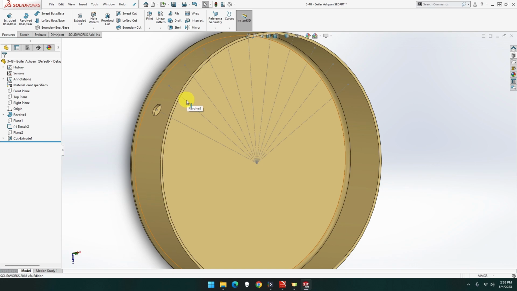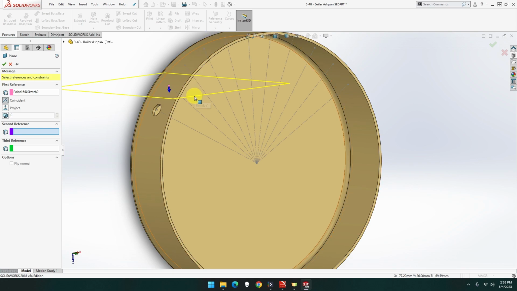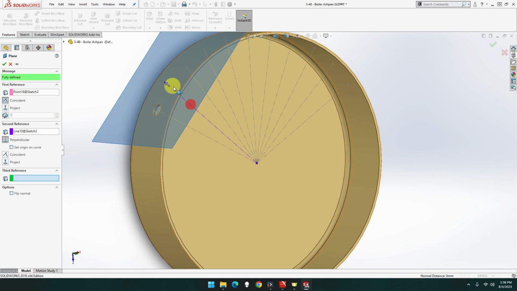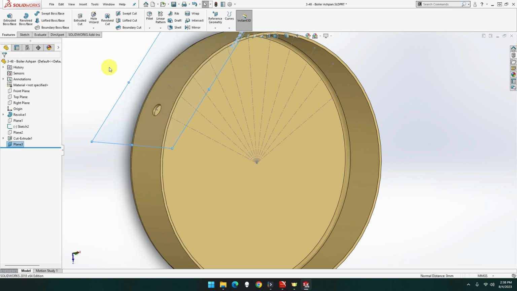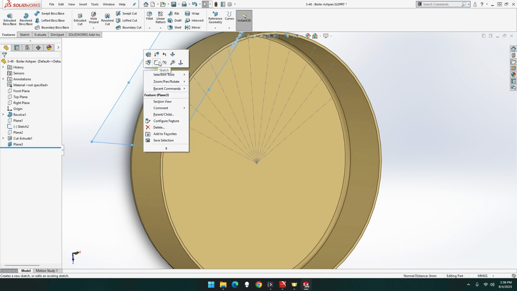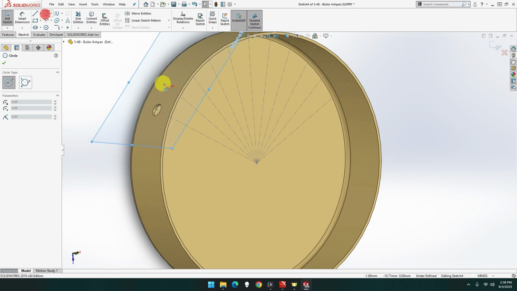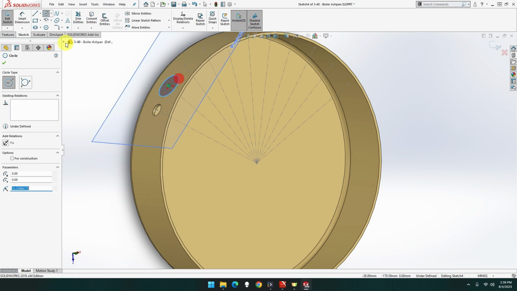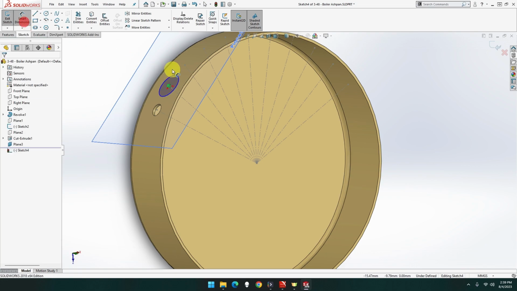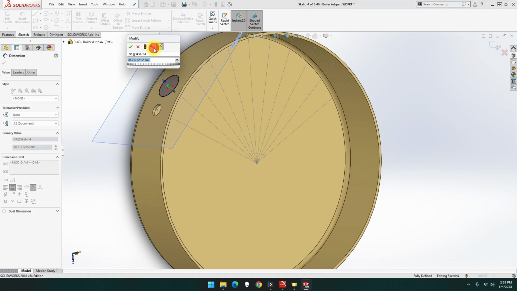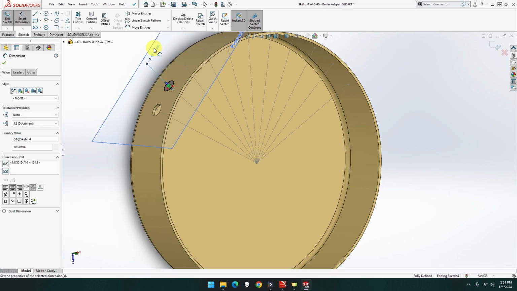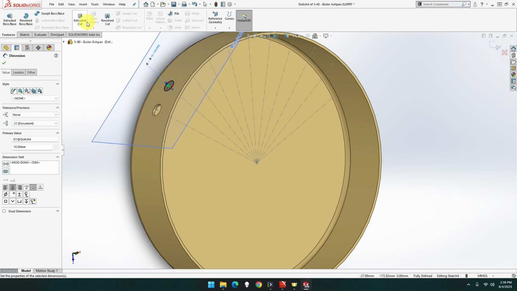Then we do that again. So we select the point, go to plane, then we select the line, which makes it perpendicular to that line, so then we can put a circle in. So do that one. Then on that plane, sketch, circle, make sure it's in that center point, 10 mil, feature, extrude cut.